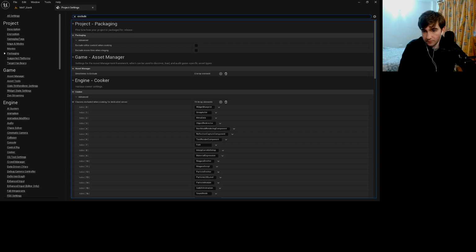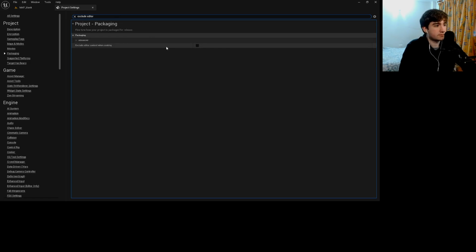This will make sure the content from the editor folder is not included and saves a few megabytes.